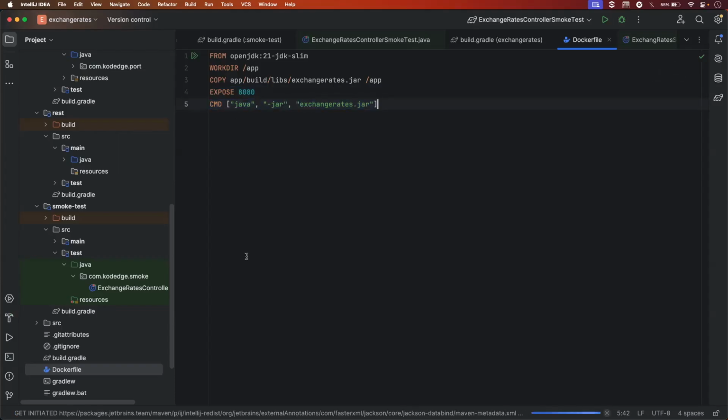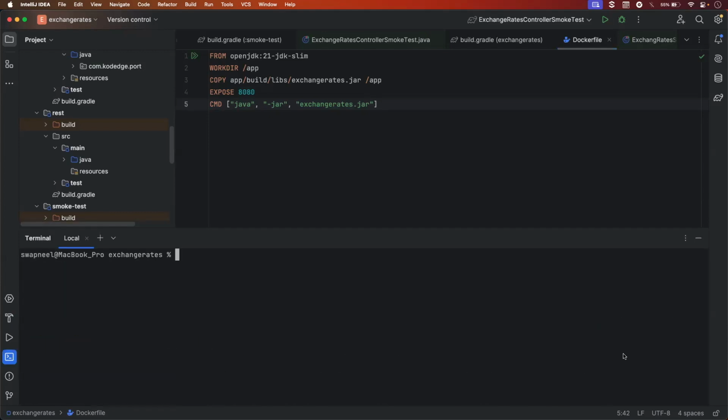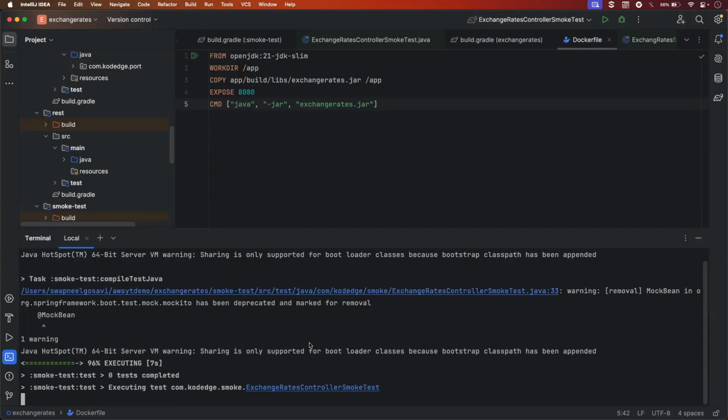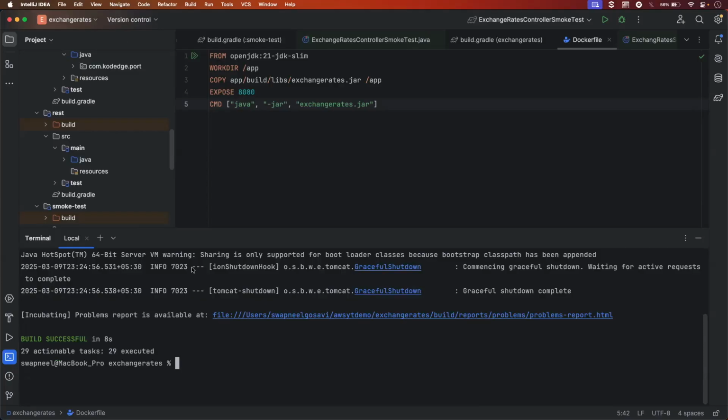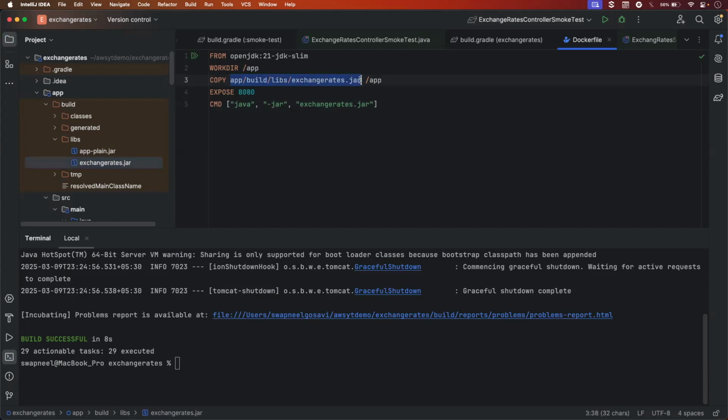So let me try to build our jar. For that purpose, just run the command ./gradlew clean build. It will run the unit tests, and if you go into the app module, it has created the build folder. In the build folder in libs, you can see it has created the extended.jar, which we are copying into this app working directory.